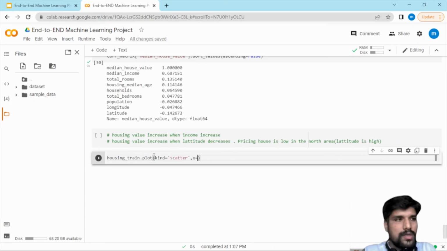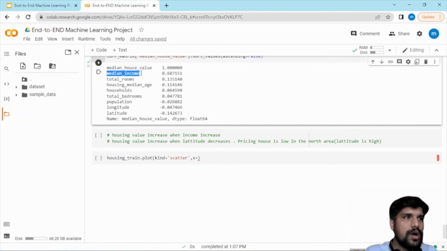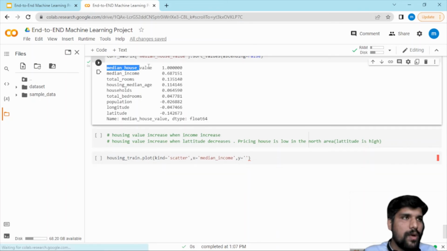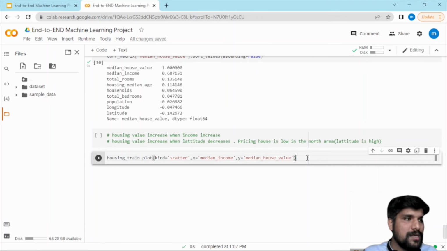My x value is what? My x value is the house income value. Let me copy it just to avoid the spelling mistake. My x value will be median income, and my y will be the median house value, just to visualize the relationship.